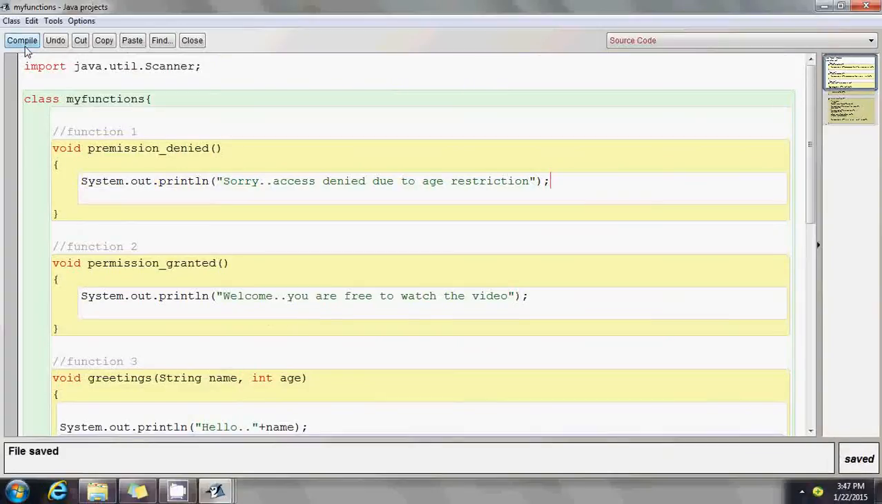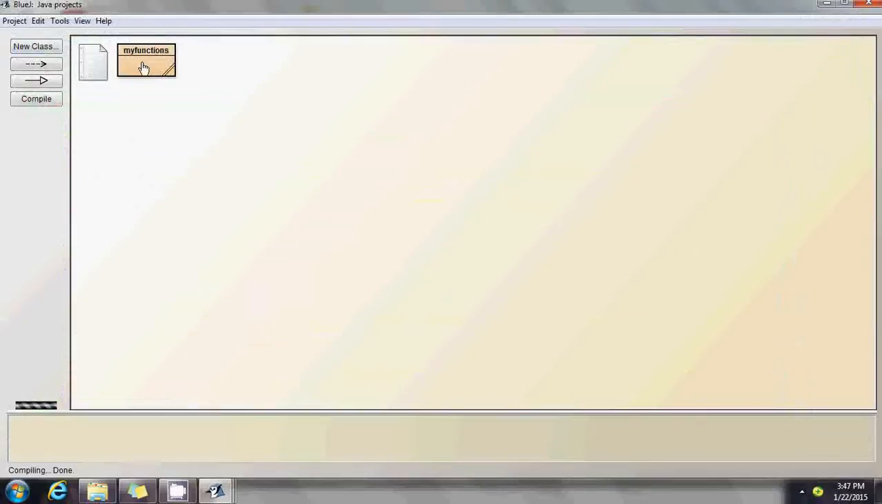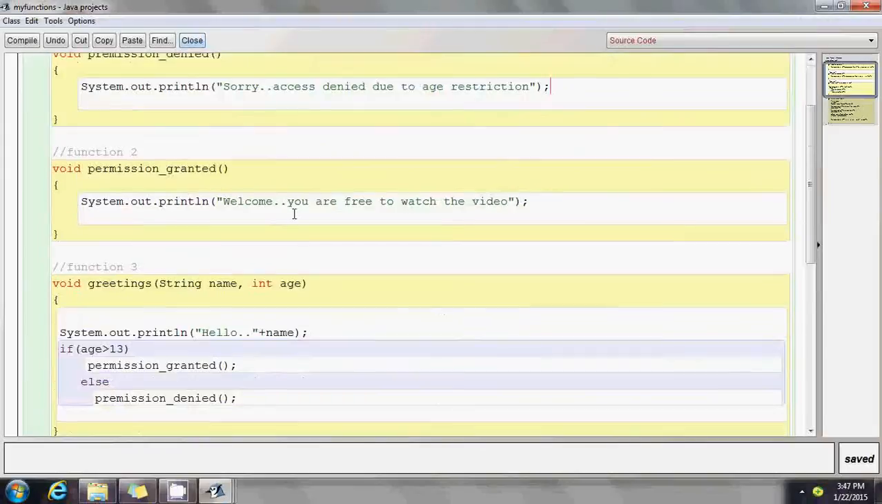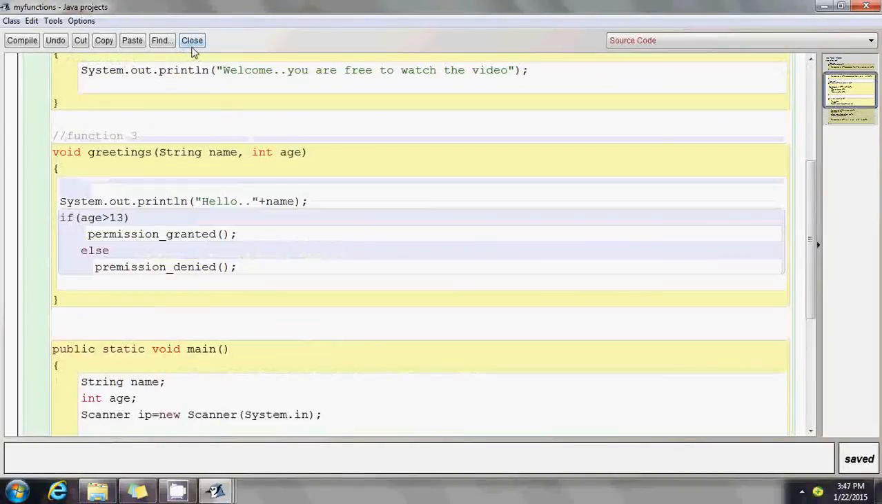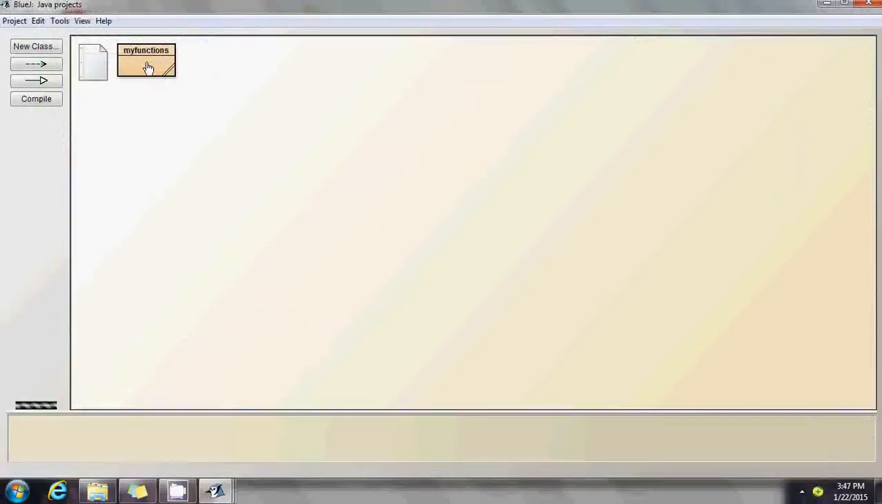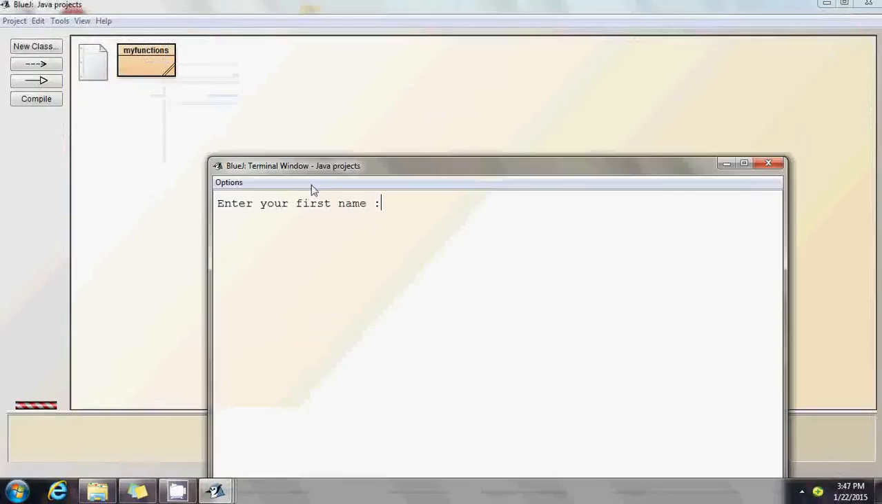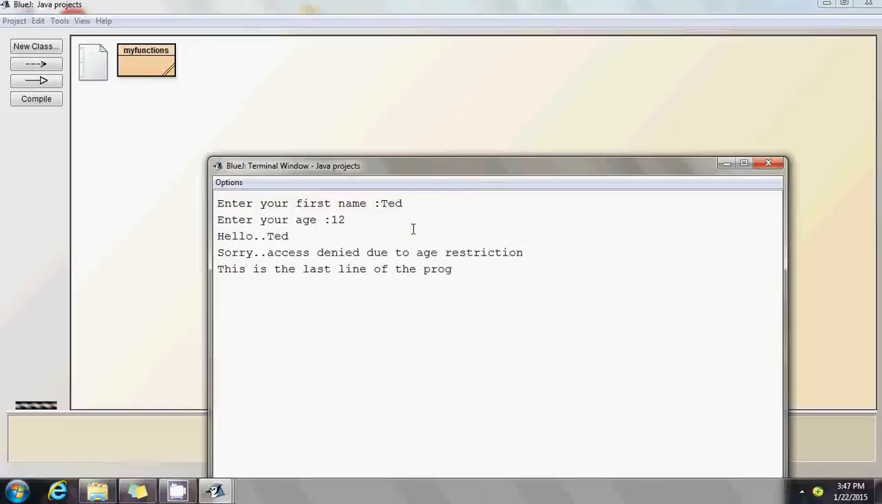Let's compile it. No syntax errors. Close. My functions. Fine. Close it. Let's go here. Call the main. Enter your first name. Say, my first name is Ted. Enter your age, 12. Hello Ted. Sorry, access denied due to age restriction. And this is the last line of the program, which is a part of the previous main program.